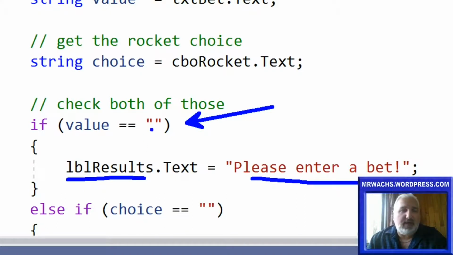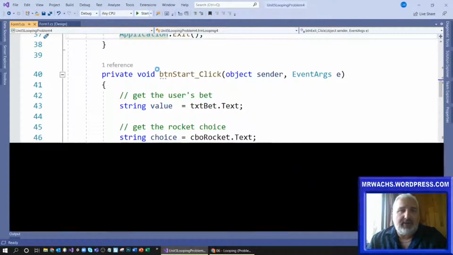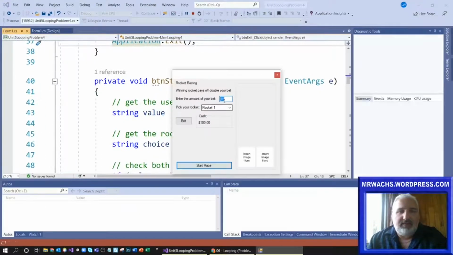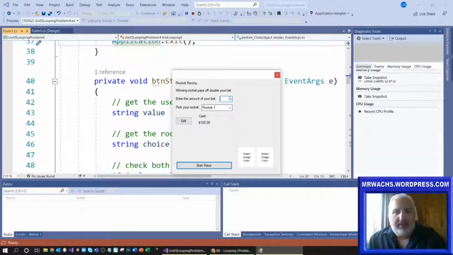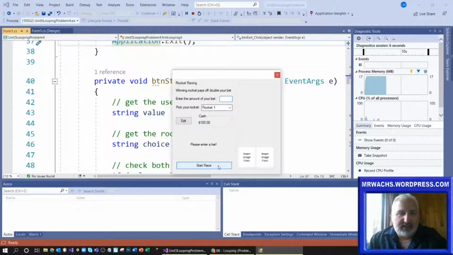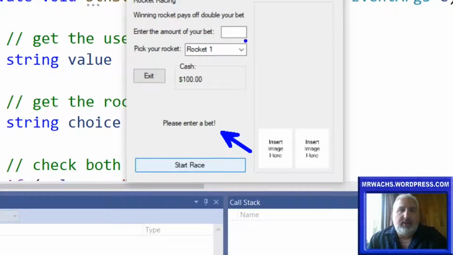So if they put nothing in that text box, I just want to show you how that would look, right? So instead of the $10 that they'd put in here, if they left it empty with nothing in there and they hit start race, then it's going to say to them, you know what, you didn't put anything in this, so please enter a bet.